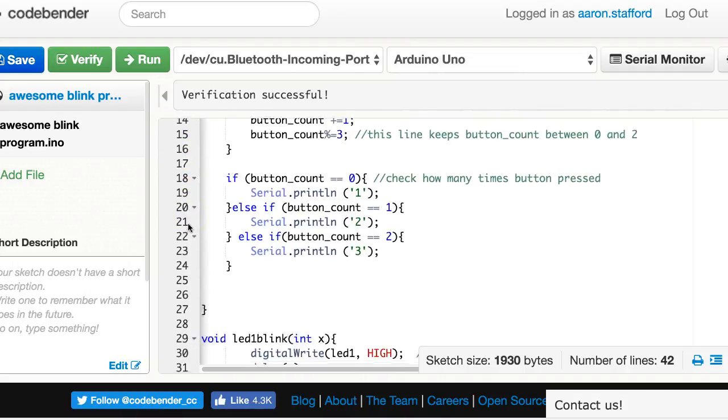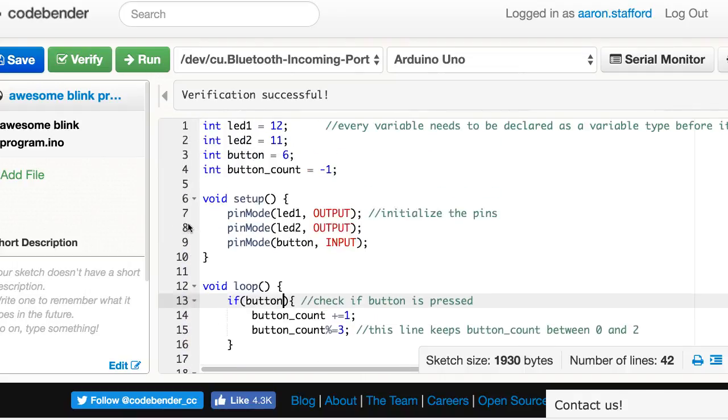Hopefully this was helpful, and hopefully it made sense. Hopefully this is what you need to write that next program.